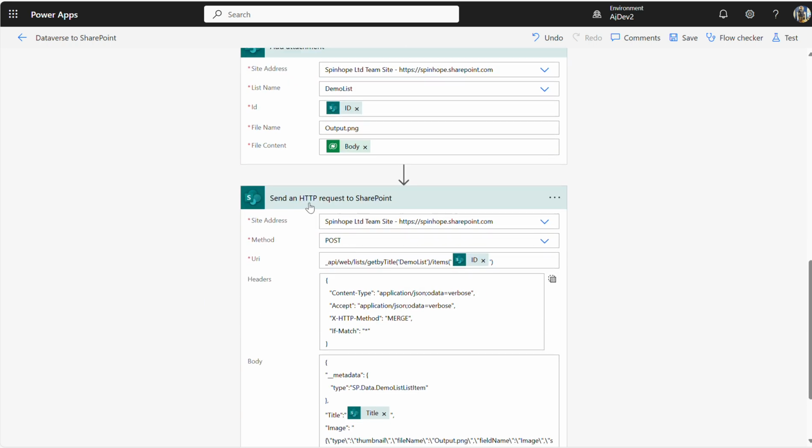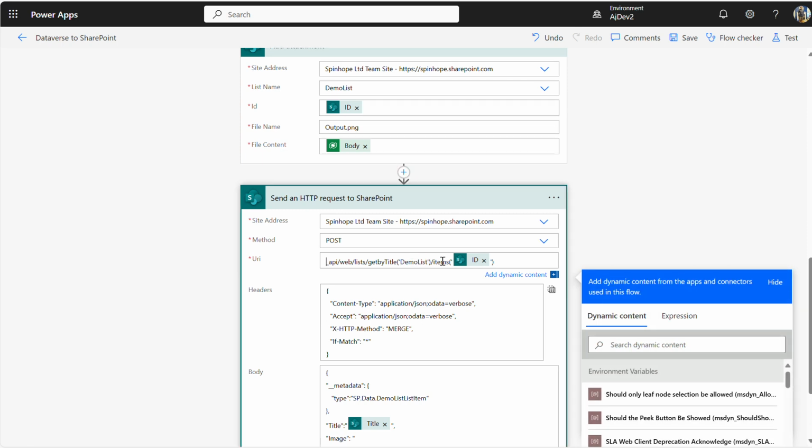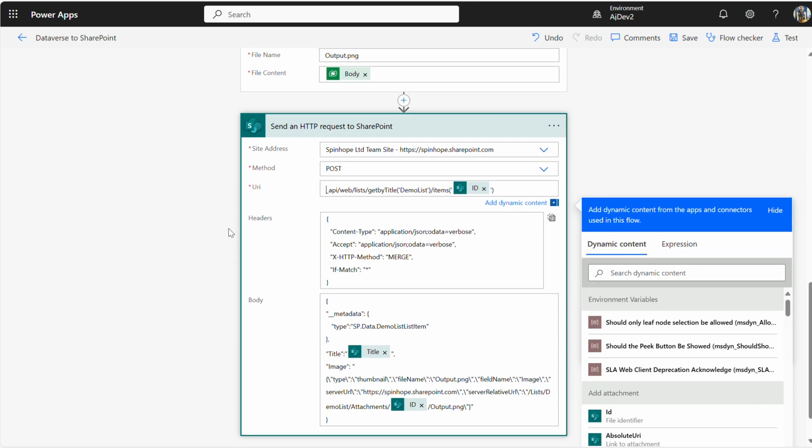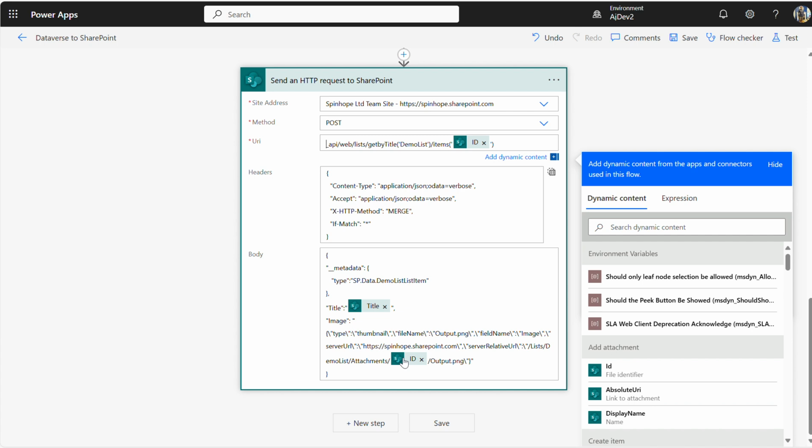The final step here is the Send an HTTP request action, which is a SharePoint connector. Again, I'm using the POST method, and you can see the standard API call I'm using, with the get by title as demo list, and items of that ID which I just created, coming from the create item here. We're using the ID below here as well, in the body also. Then the standard header. All of these I'm going to put under my video comment, also the video description.